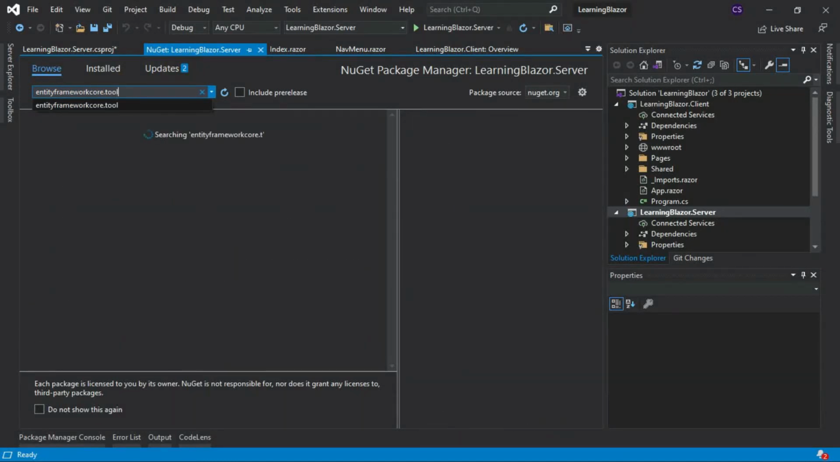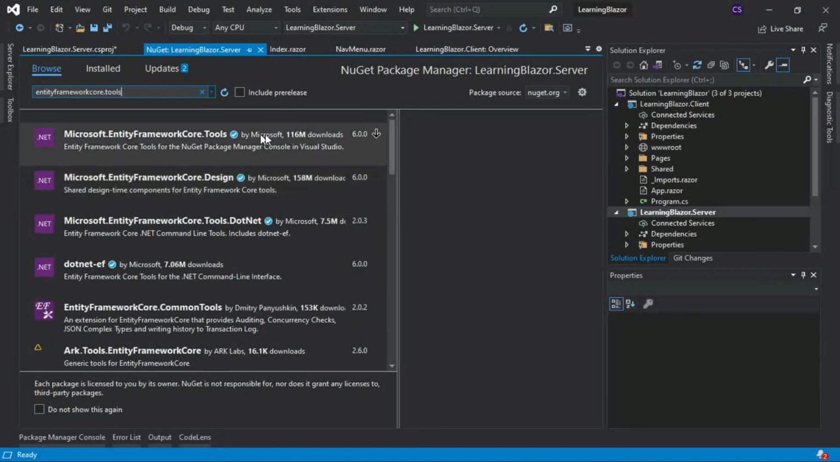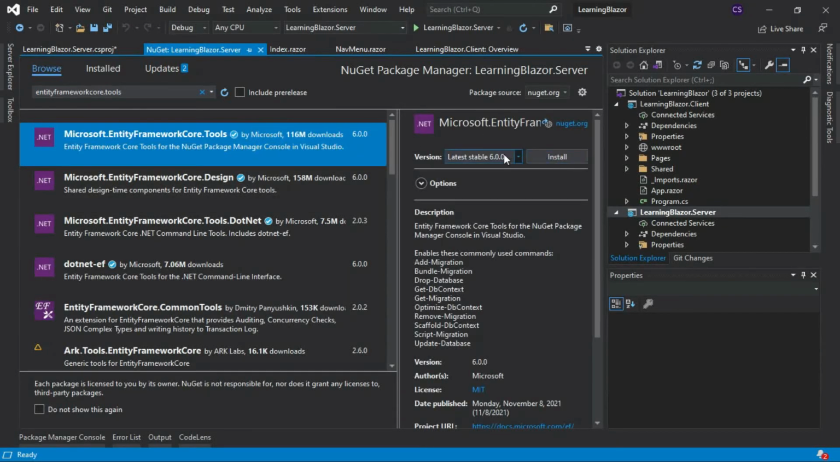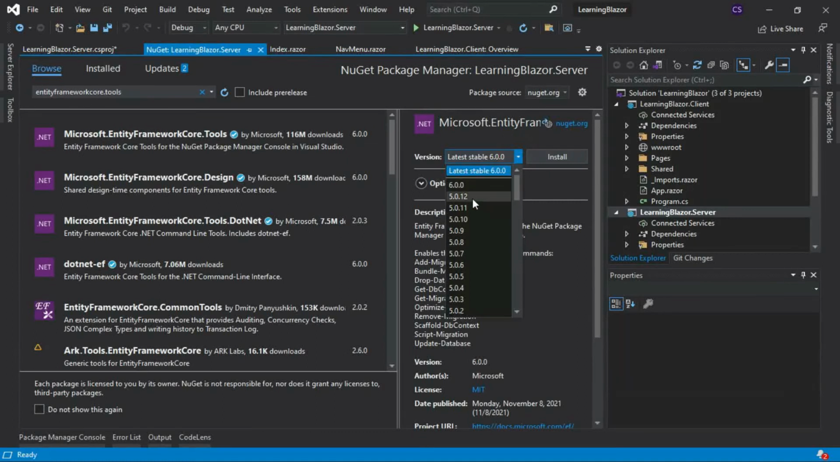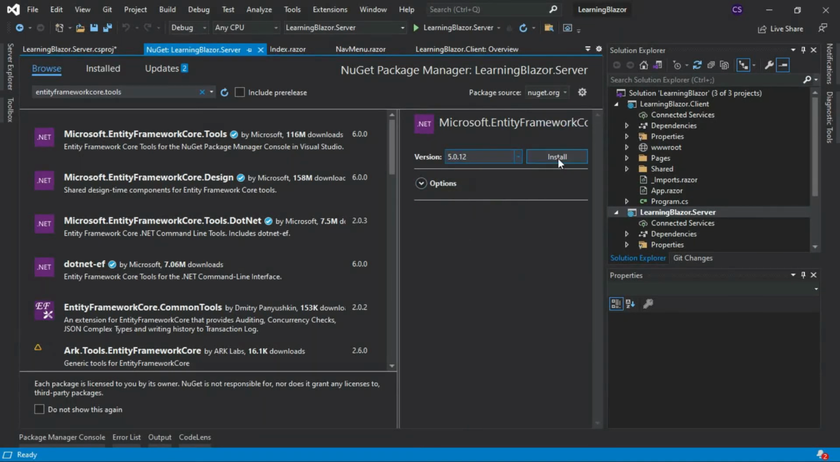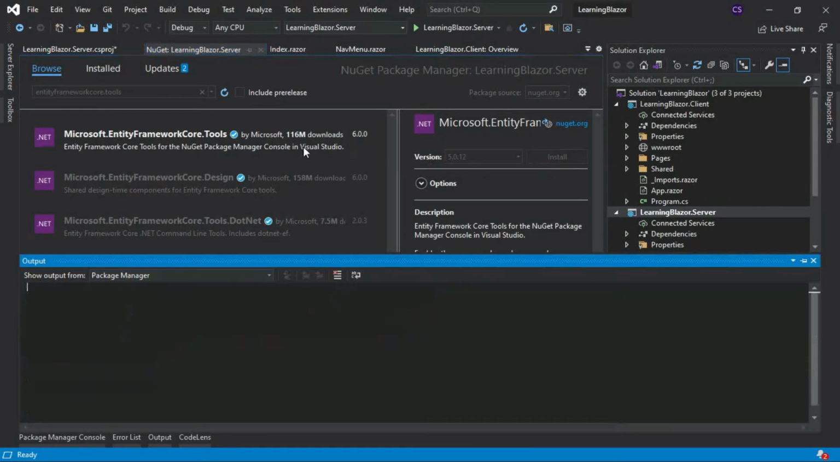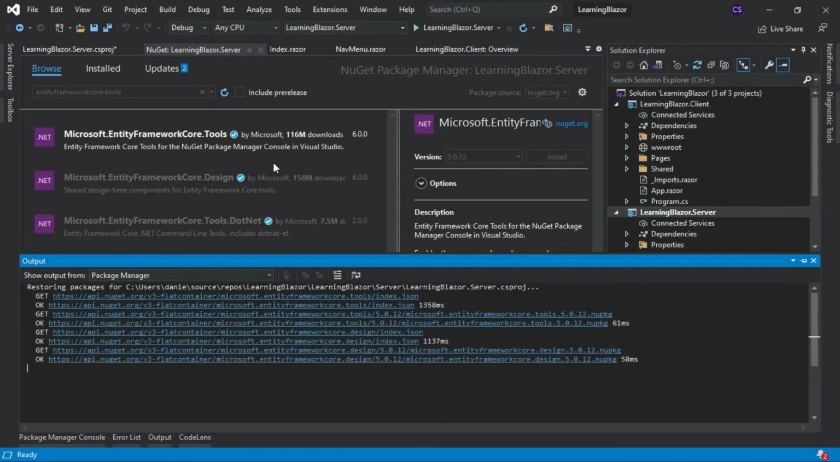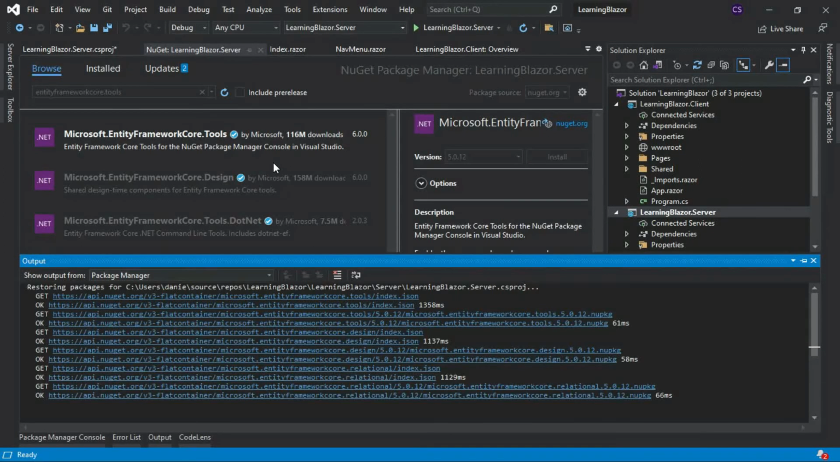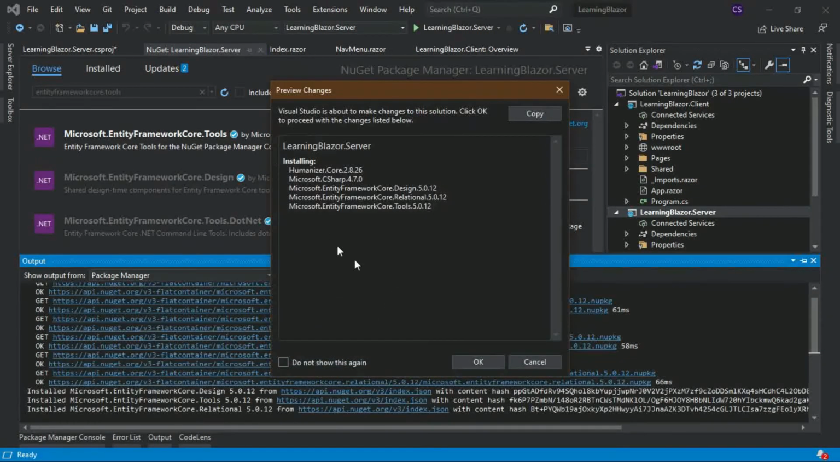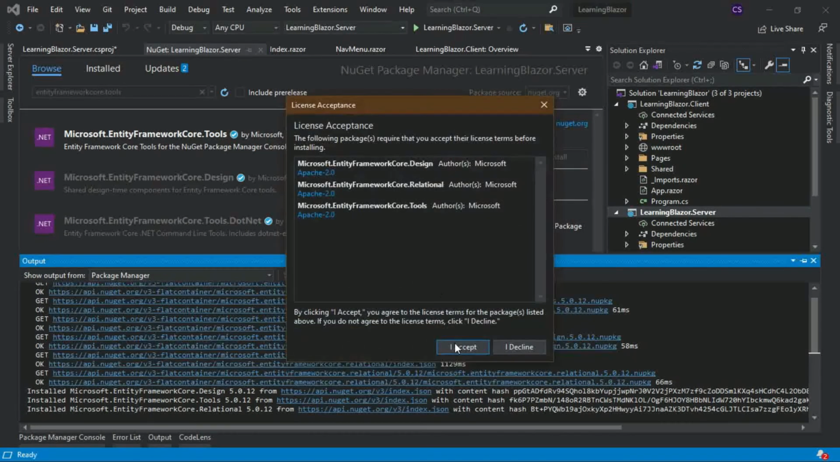So just the way it is, Entity Framework Core .Tools this time. All right, so we just click that, and remember you want to change the version to 5.0. But if you're using .NET 6, don't worry, you can install version 6 of all the NuGet packages that we're going to be installing, or the latest. Yeah, so you can say okay there, you can say accept.